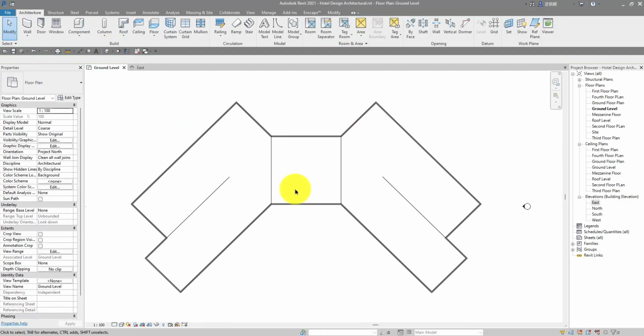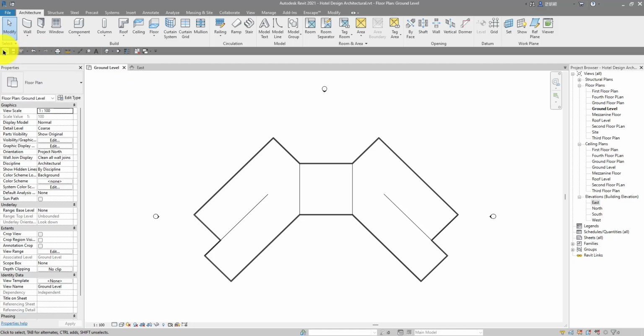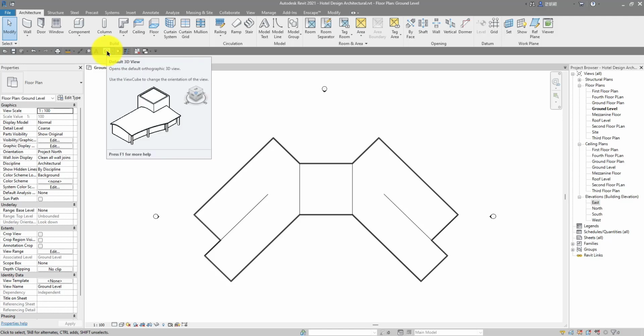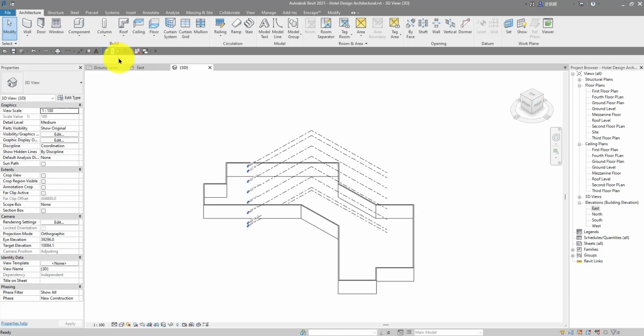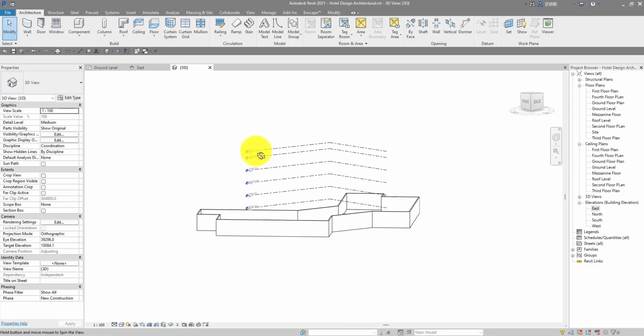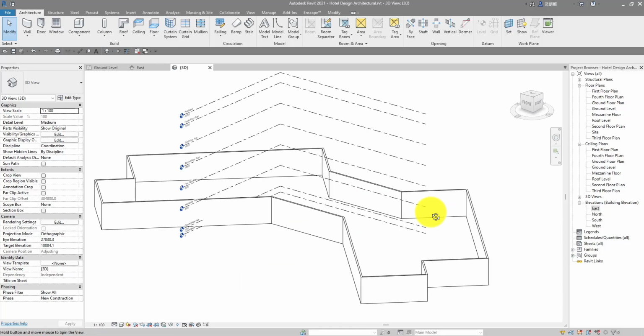Now let's move into the 3D view. To move into the 3D view, you just have to find this ribbon right here, and then you click on the thing that looks like a building. All right, it's just a tiny little building. We are going to click on that, and we are going to look in our 3D view.